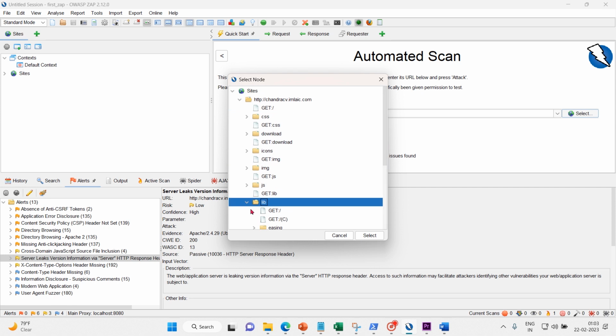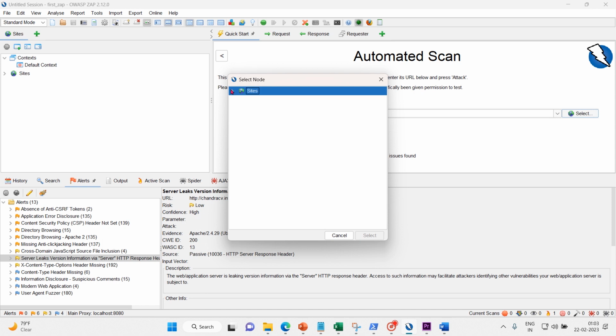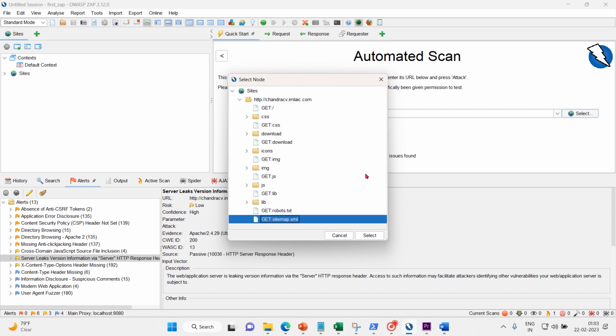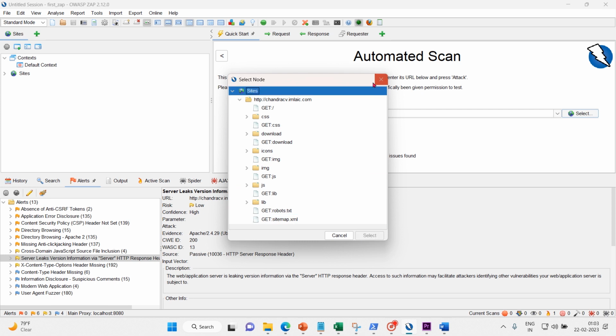Okay, you see that from the top. This is the site. Inside the sites, this is one site I have attacked, and on that site you can see all the information, everything that is there: CSS code, download, icons, image, JavaScript, lib, and more and more. Okay, let me close this.